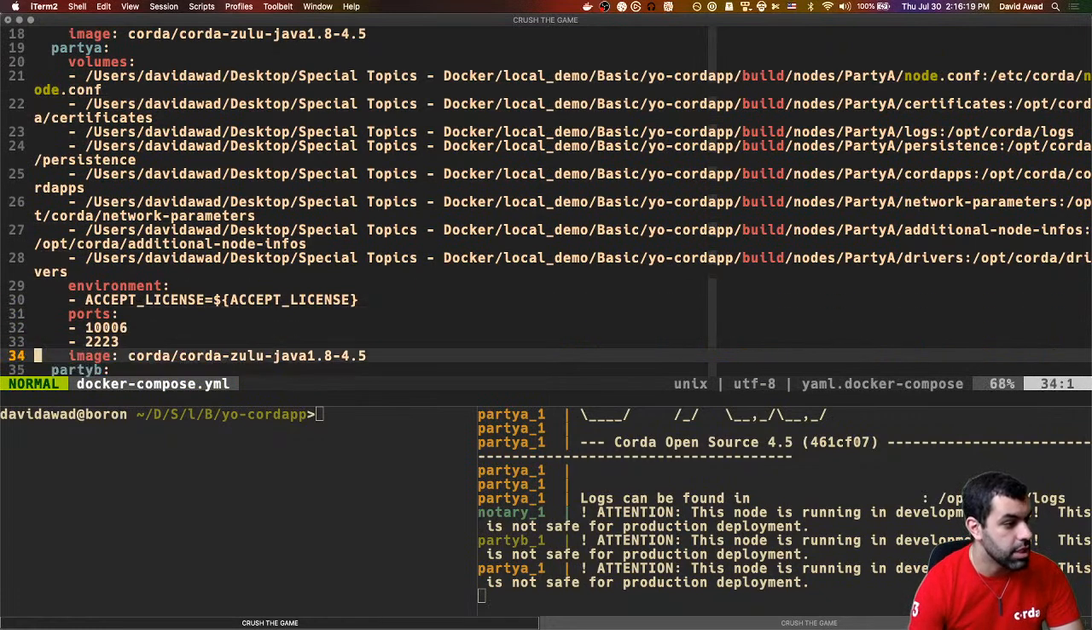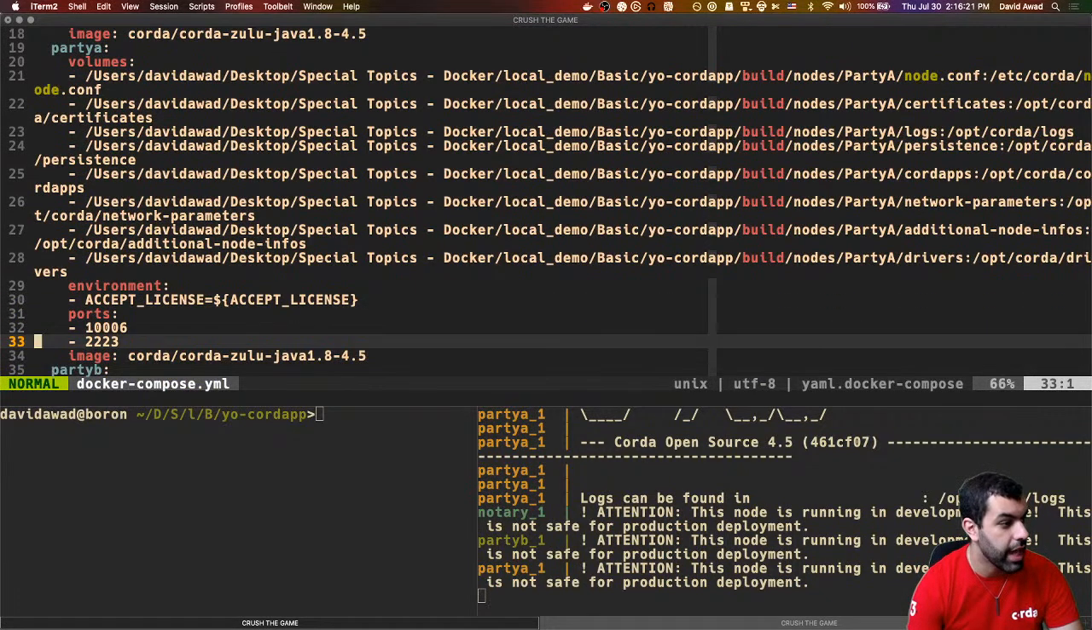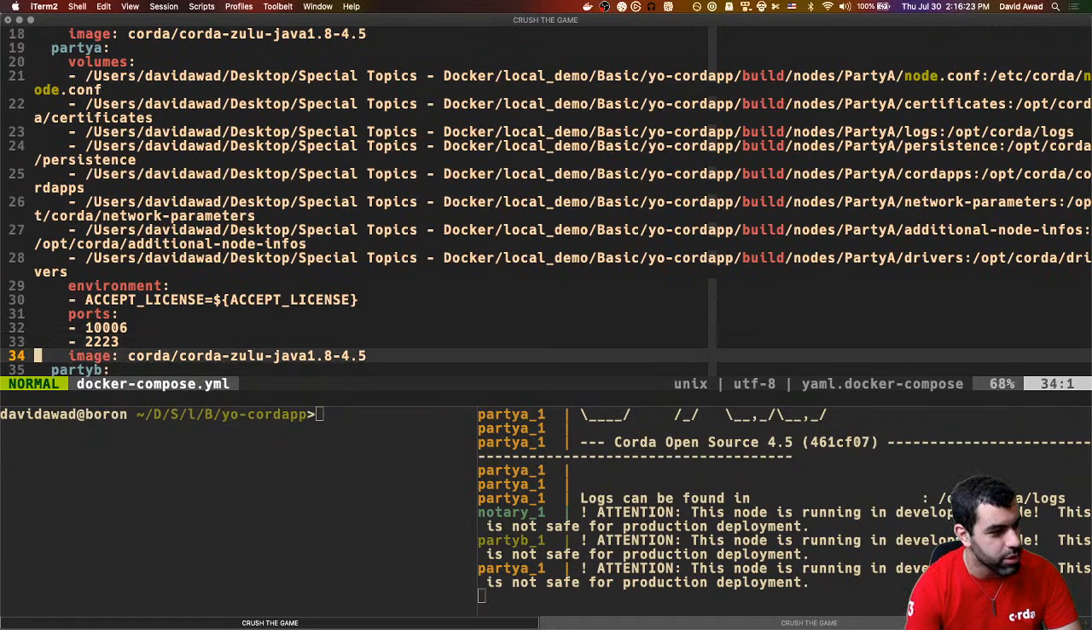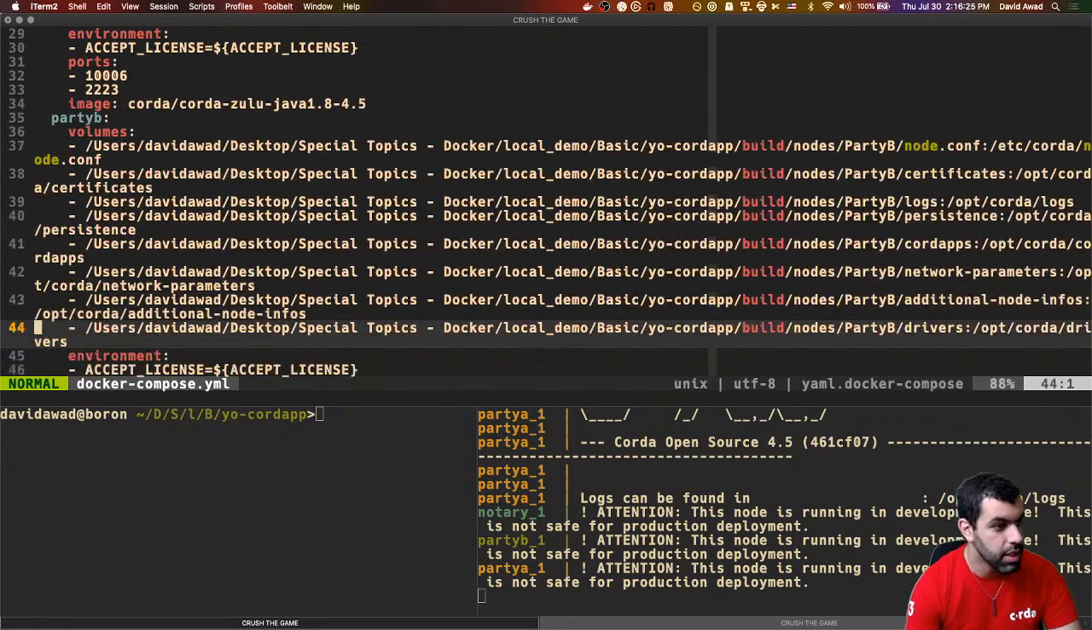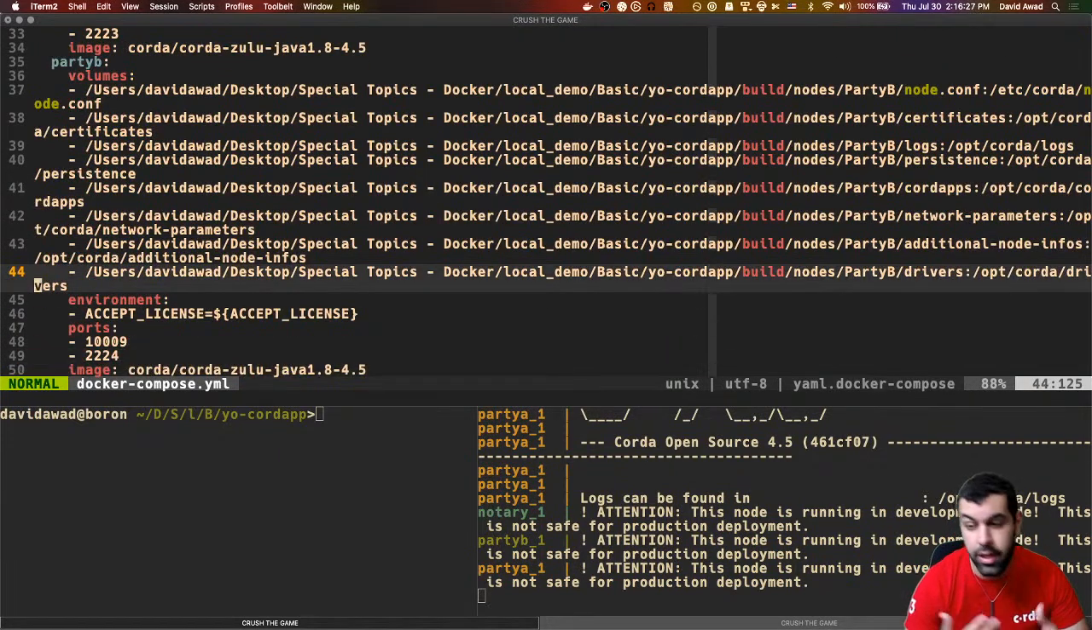So again, we see a very similar story for party A, except now we're adding that SSH port as well. Same image, party B, same story, etc., etc. So those are the three things that Docker Compose has within it that gets spit out for us by the Docker form task, which is really nice.